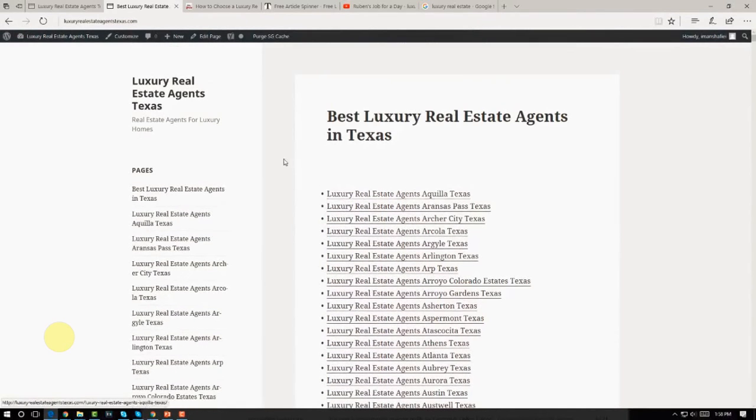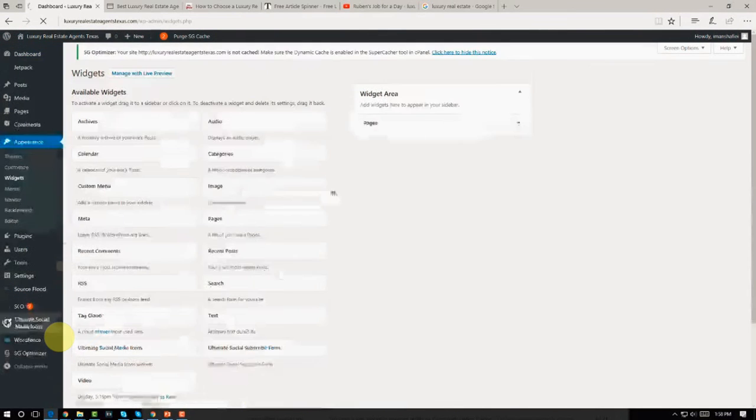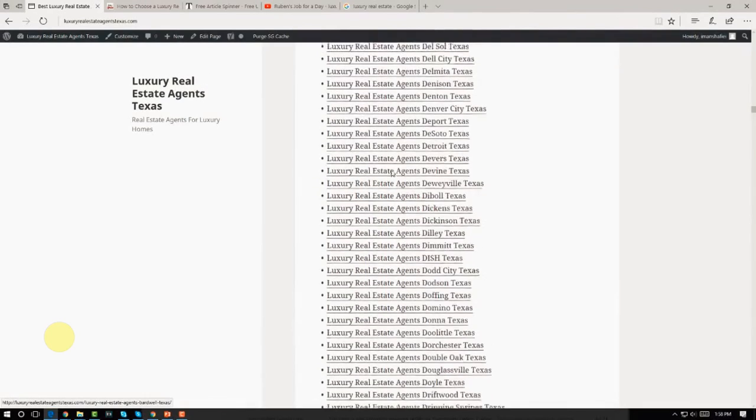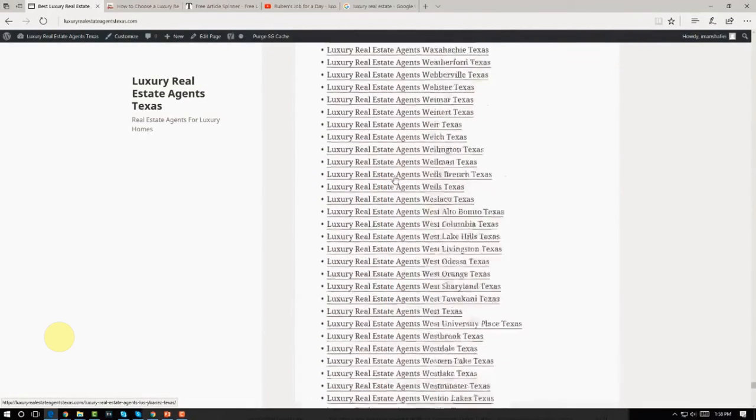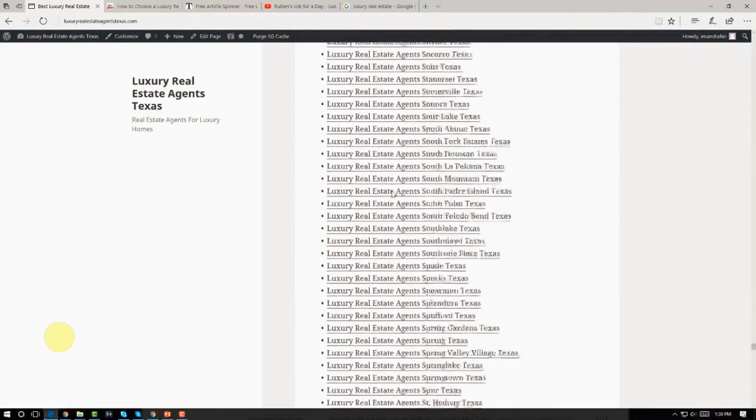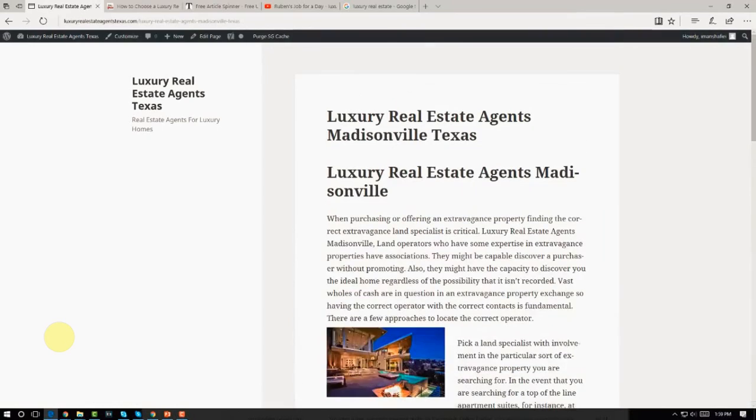Now what you also want to do is you want to also remove this widget over here. So go back, appearance, widgets, and just remove that. And there you go. We just made a site in under 20 minutes. Now again, you can go ahead, you can play around with the themes, you can make it better and all that stuff, but this is pretty much it. And there you go. You just made a site in 20 minutes with almost 2,000 pages. So there you have it.